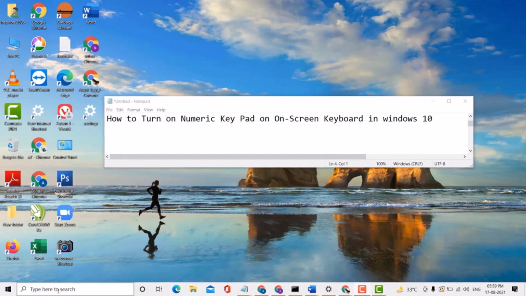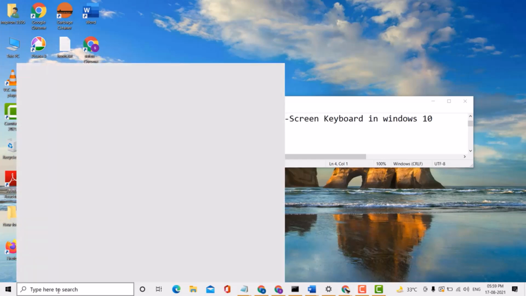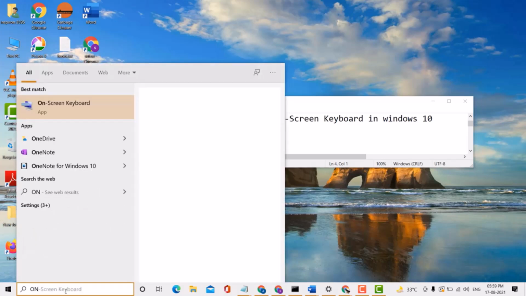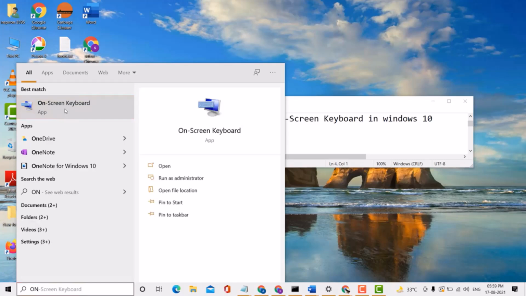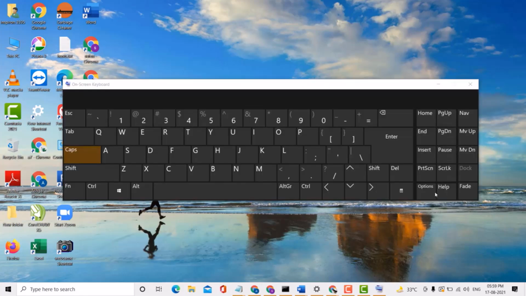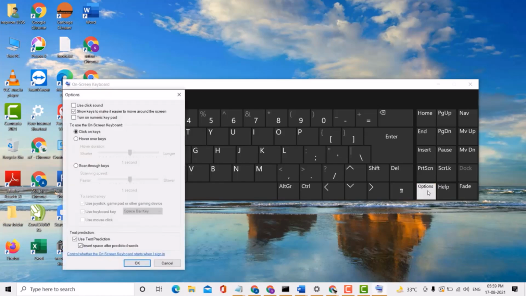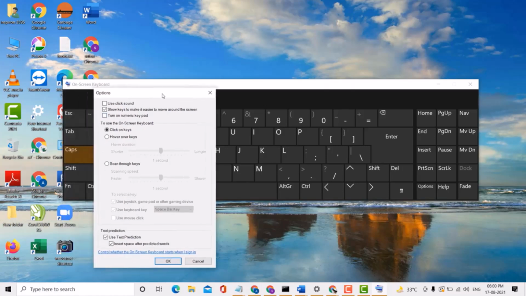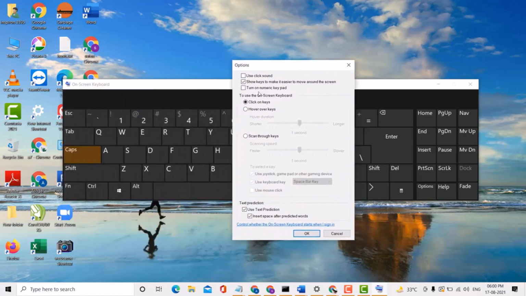So, very easy. Firstly, click on Start, type here On-Screen Keyboard. After that, click on On-Screen Keyboard. After that, click on Options, and here, option third, Turn on numeric keypad. So check this box. After that, click on OK.